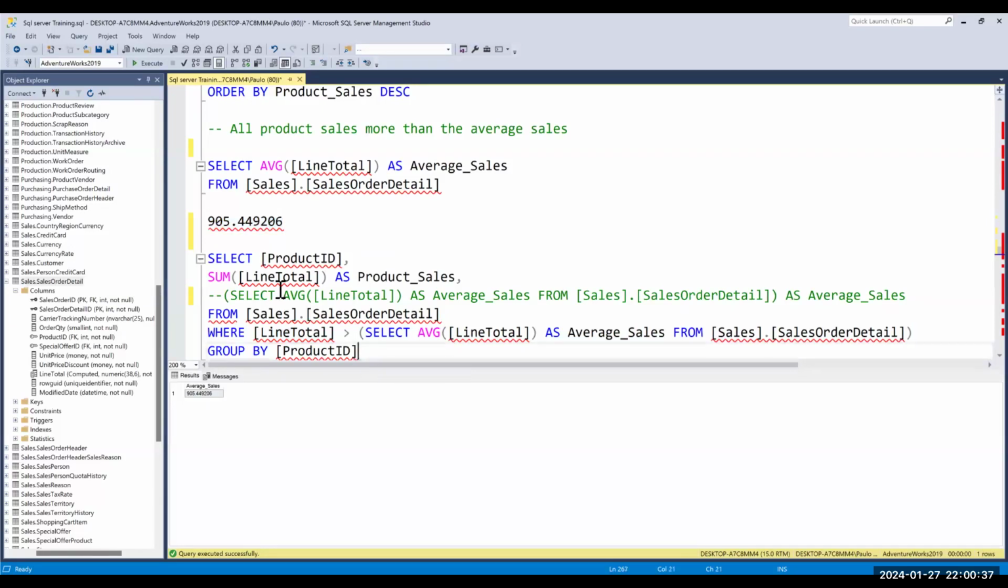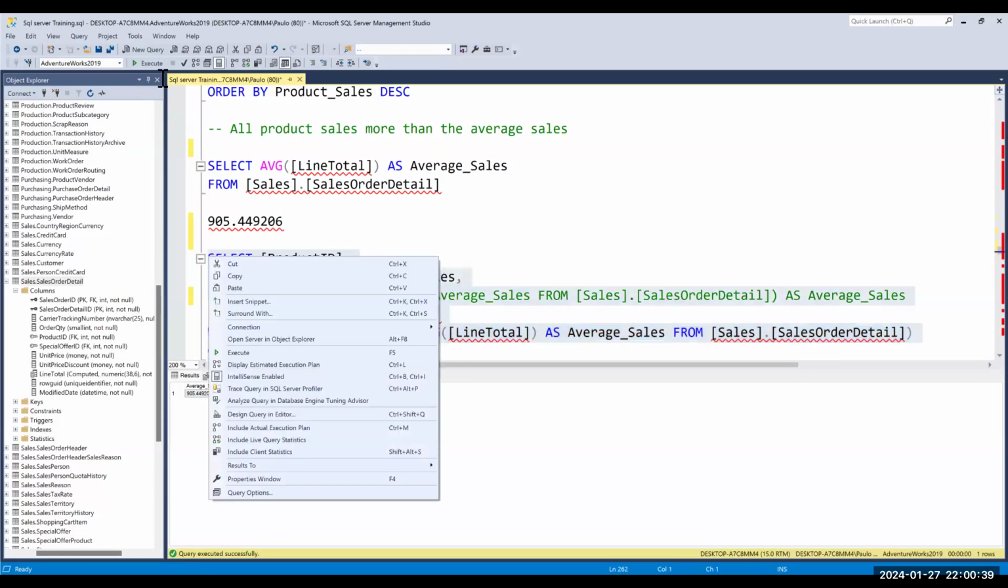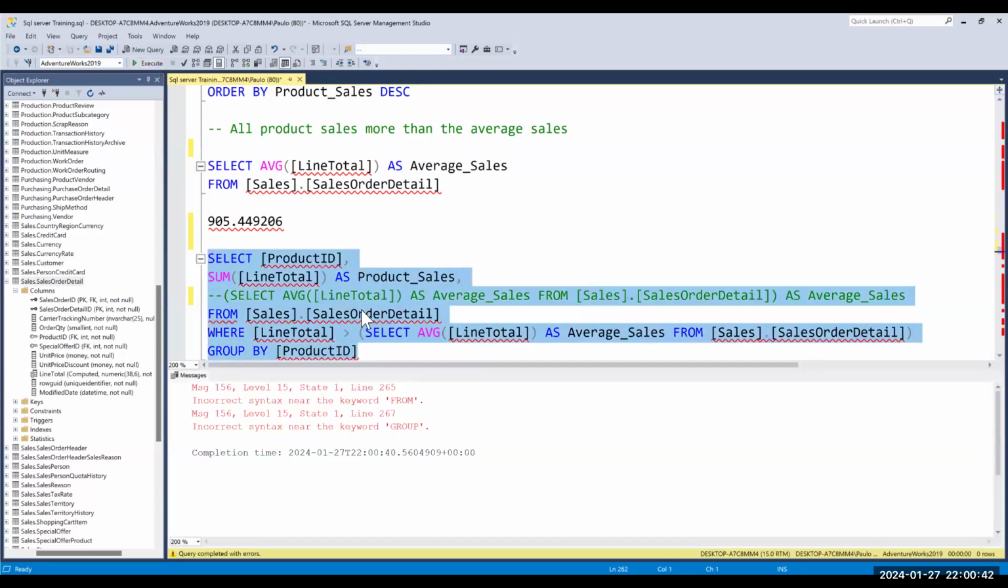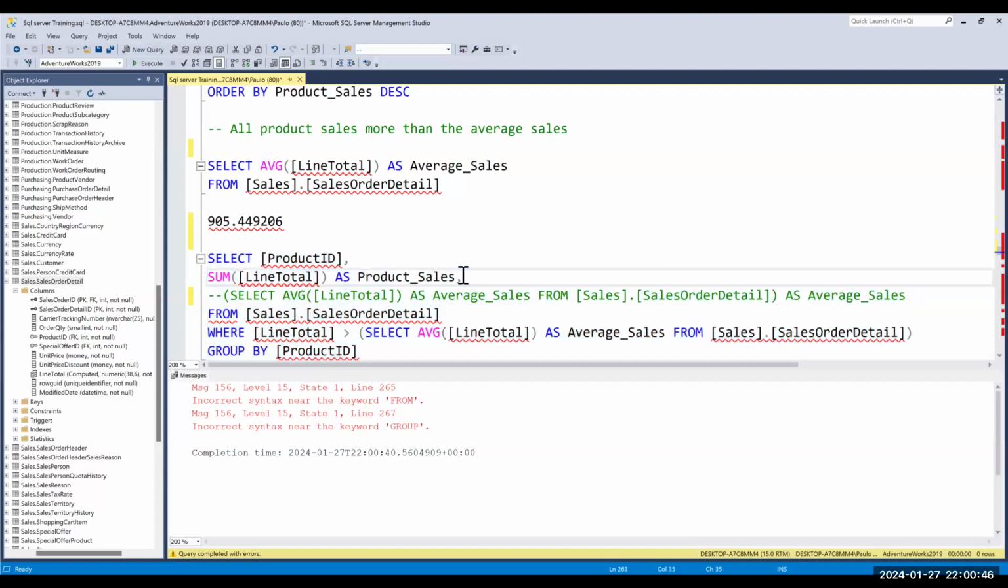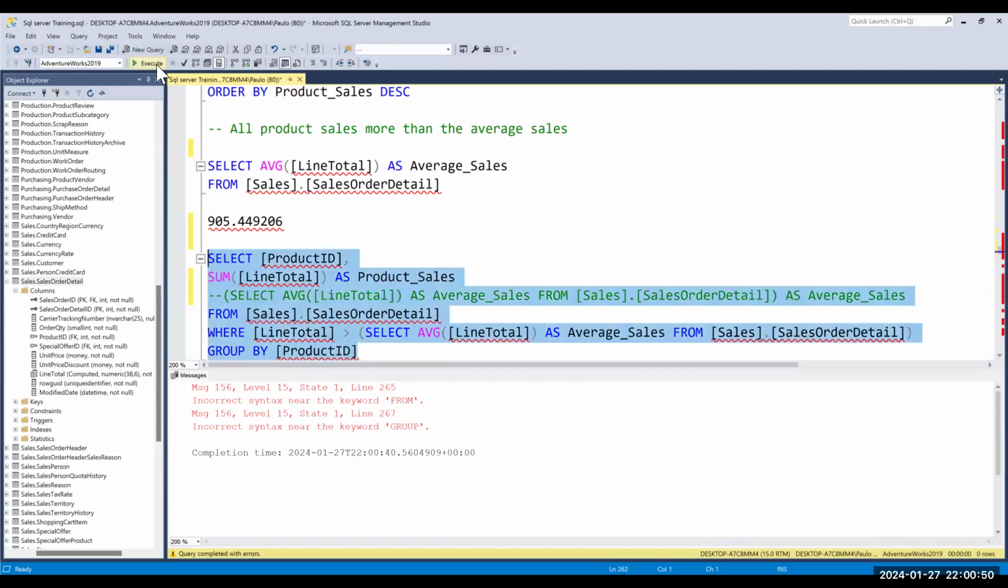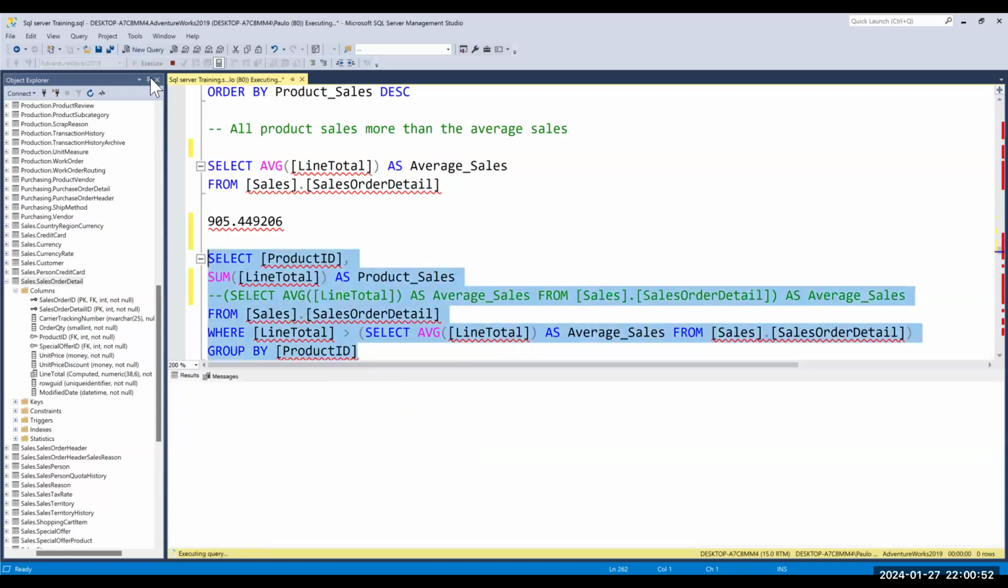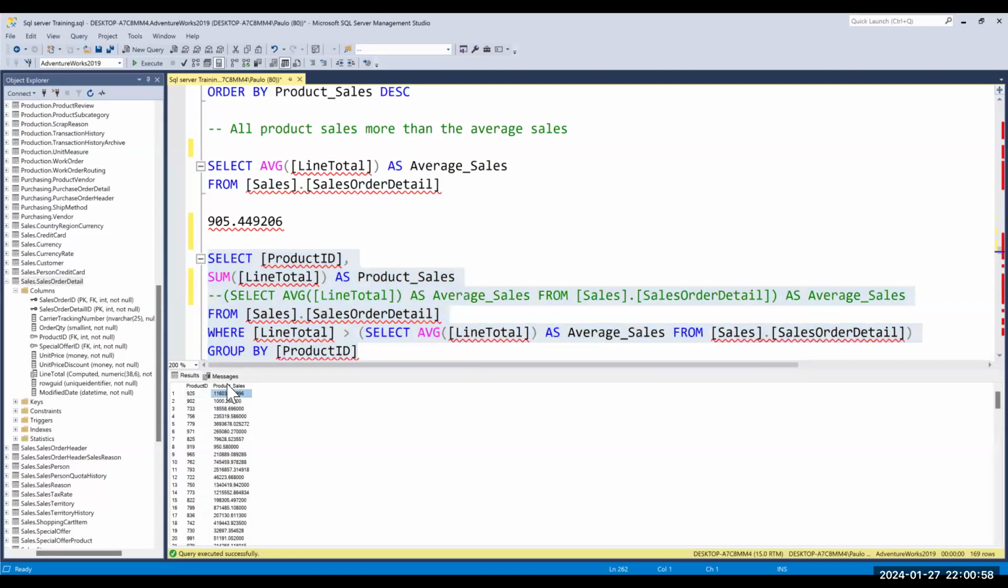So if you run it, all the products that you see, what's this now? Okay, because I've commented that one out. So if you run this, all the products that you are seeing, all the sales, if you check this column, all these sales, they are more than this number. Do you understand? Any question before we continue, please?